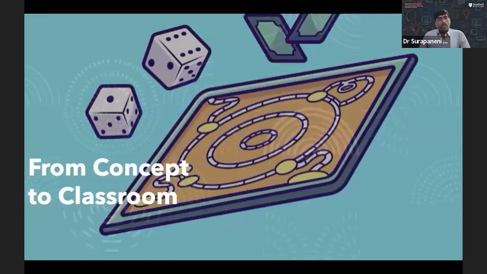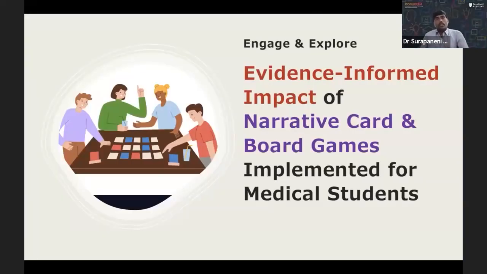Now, we'll move on from concept to the classroom. Evidence-informed impact of narrative card and board games implemented for medical students.